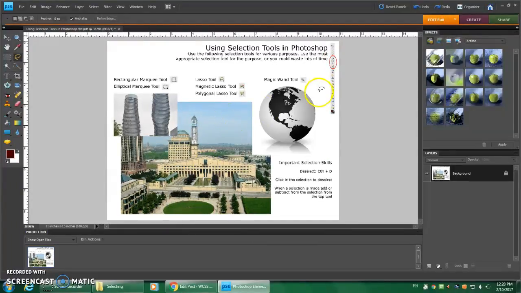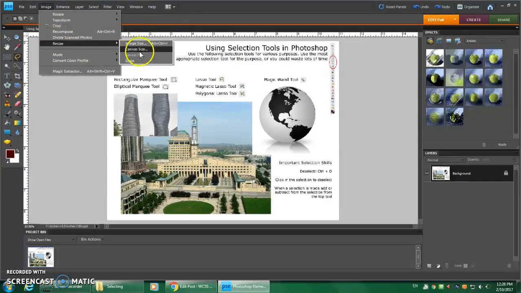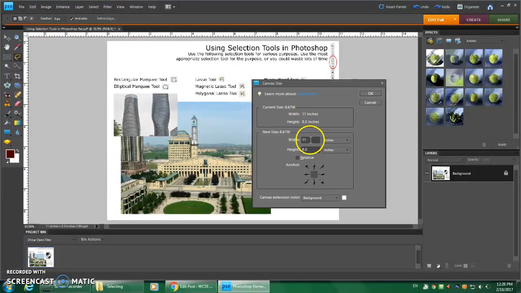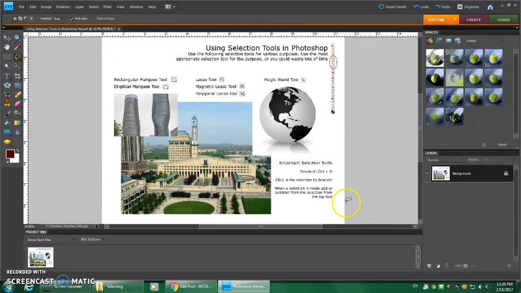If I press Ctrl Z to undo, and I try that again, canvas size, 11.5 and 9, and I center that anchor, then it will expand from all sides.